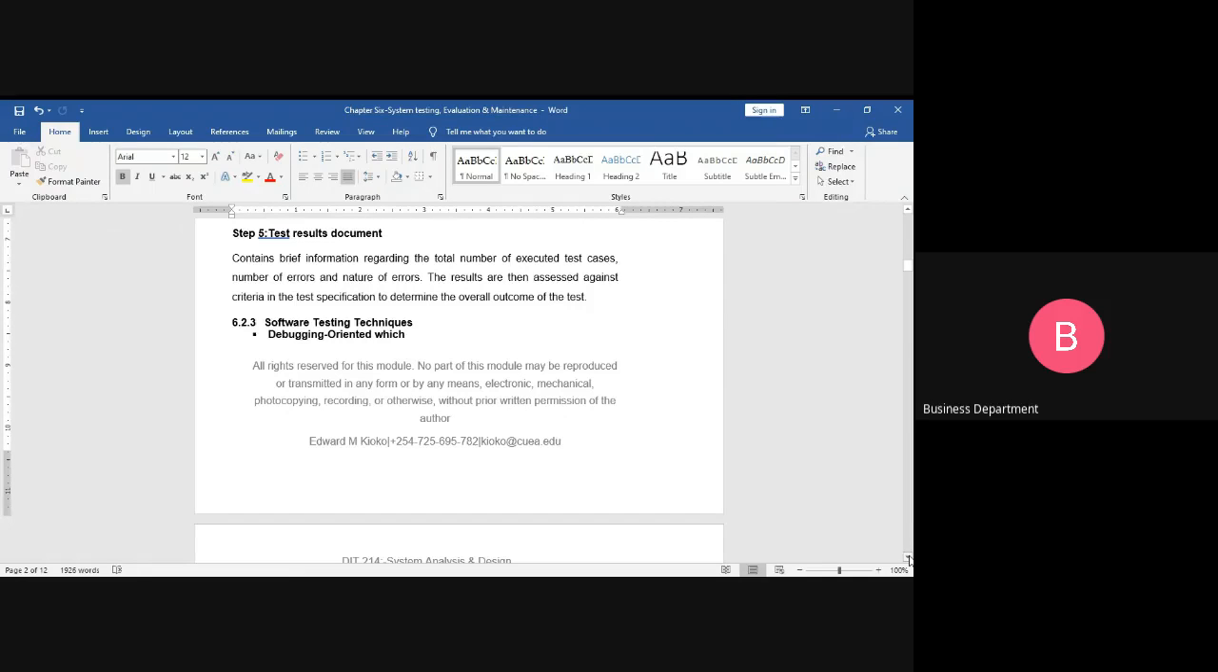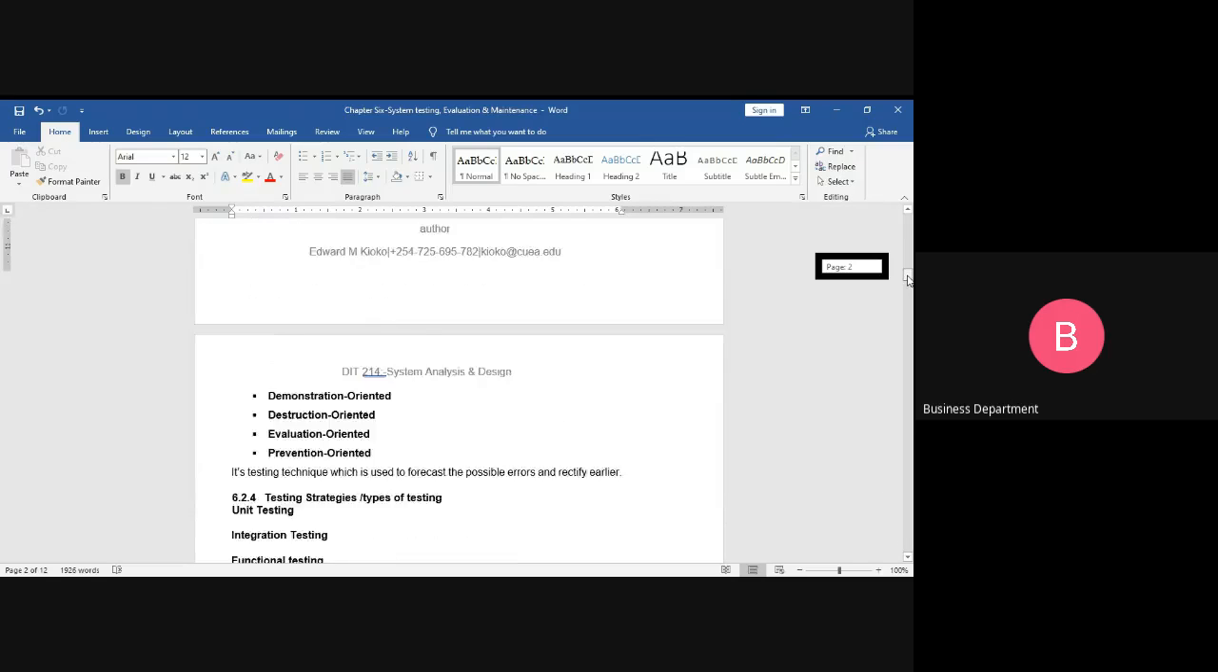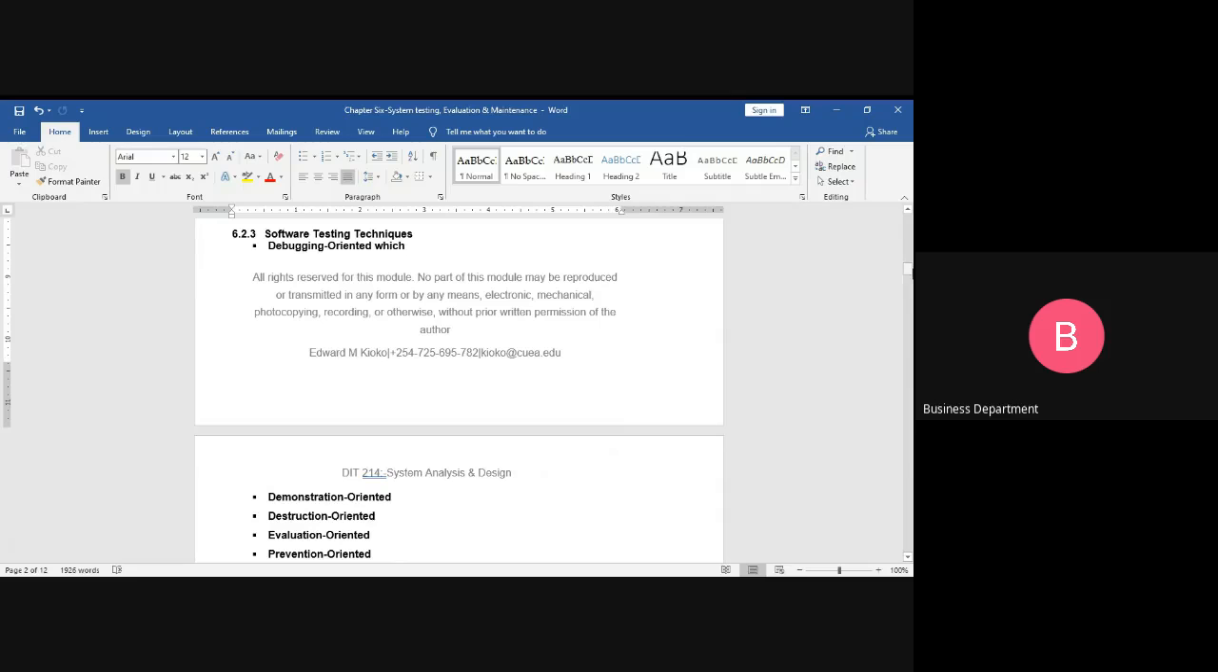So we can say that a certain technique is a debugging oriented technique. It's a technique that works in such a way that we want to find the errors in our program. If a technique is engineered so that its main aim is to identify the errors within the system, then we call that a debugging oriented technique.